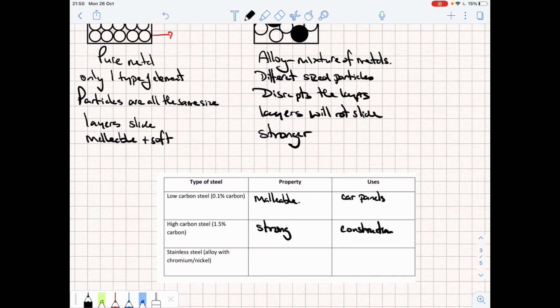The final example we've got here is stainless steel, and stainless steel contains chromium and nickel with the iron, and what that does is it prevents it from rusting, so it becomes corrosion resistant. Because it's corrosion resistant, we use it in cutlery. Knives and forks are made from stainless steel, and as you know, they don't rust, whereas if we just had a piece of iron, it would rust quite quickly.